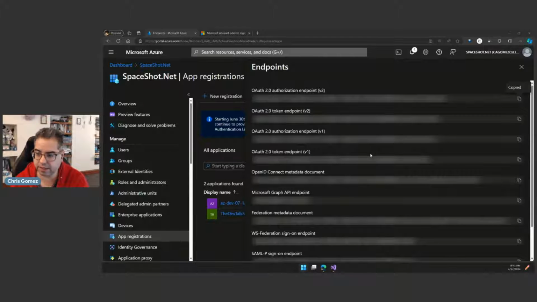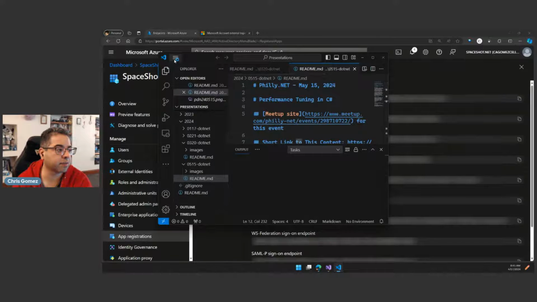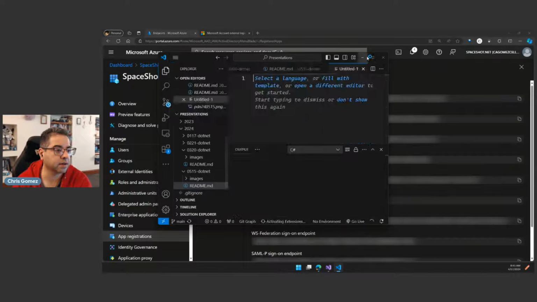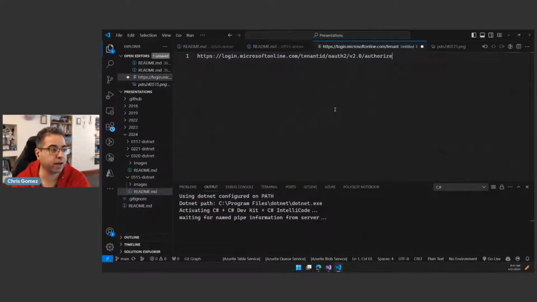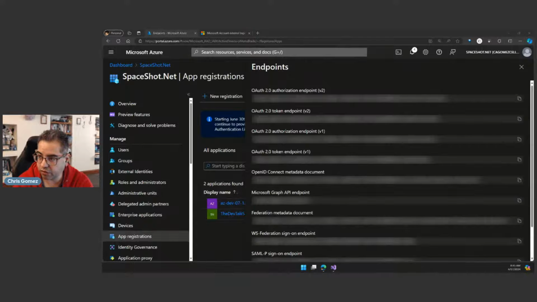Let's just open Visual Studio Code, and let's get a brand new file in here. So new text file, that's what it looks like. This is the tenant ID though. It's a GUID. That will log into your own tenant on Entra ID. So we need to now configure the application for that.